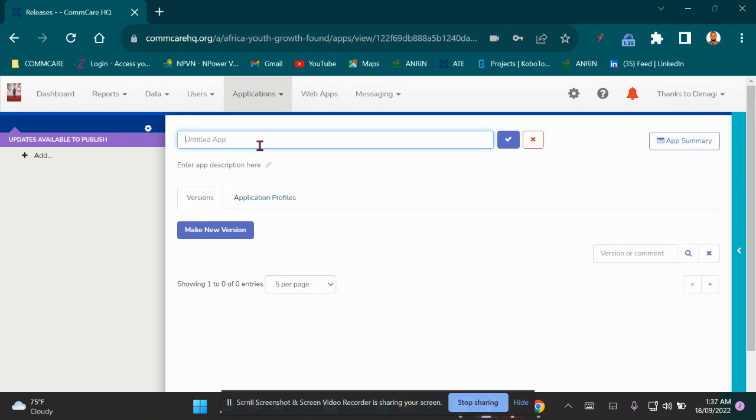So this is just the page where I hope all of you can navigate up to this step. You create your project, create your application, and create your forms, right? The level I am at now is where I want to create my application. Let me call this application ANC Visit, right?